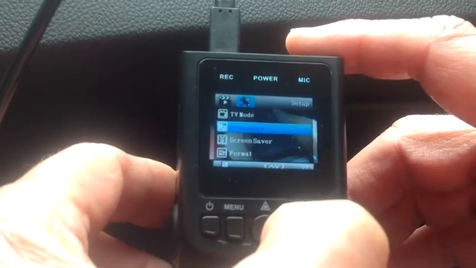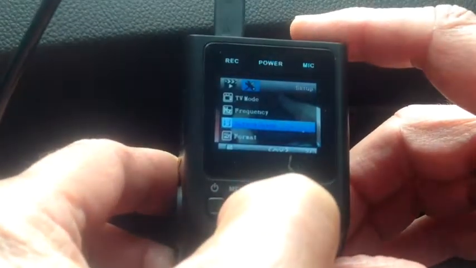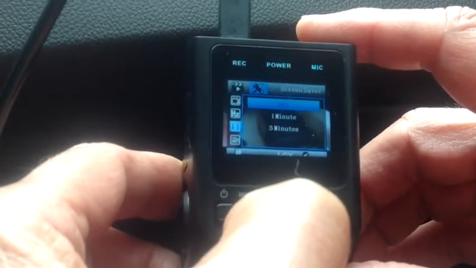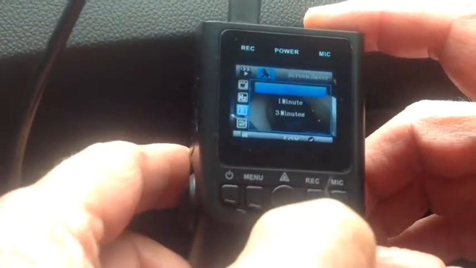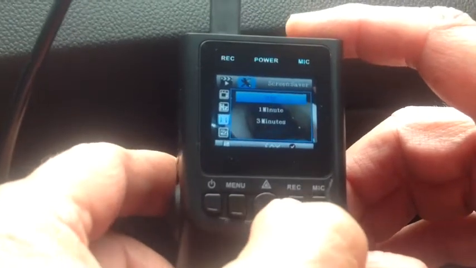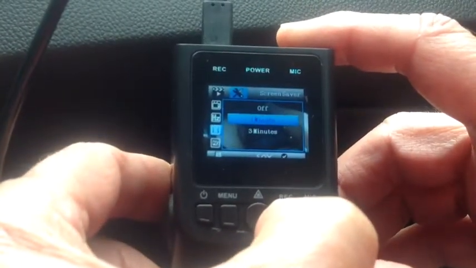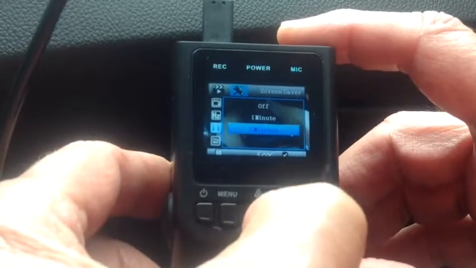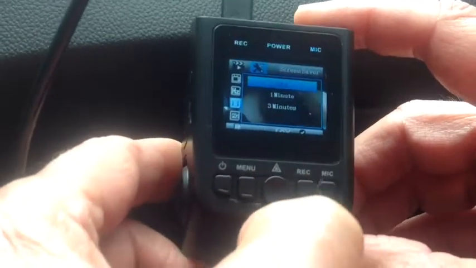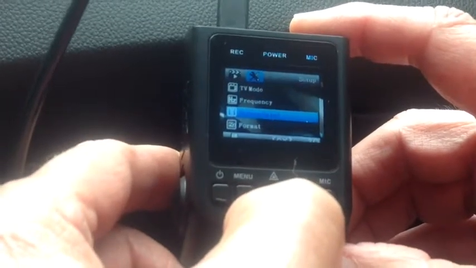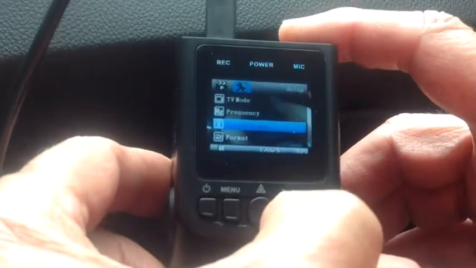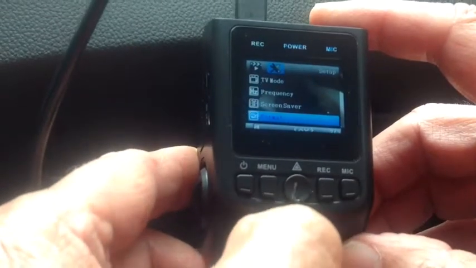Going to the mic button and down, screensaver. It can go off, it can go on 1 minute or 3 minutes. I'm keeping the screensaver off. But you could go down and have 1 minute screensaver or 3 minute screensaver. I'll leave it at off. Triangular button to the menu and going down to format.